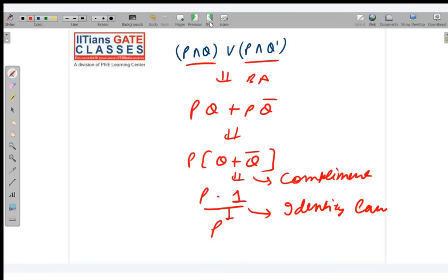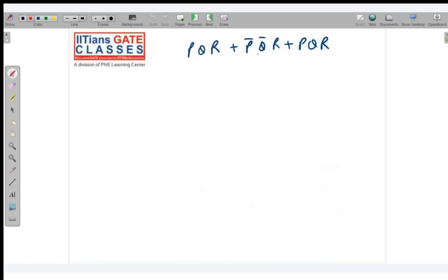I'm jumping now. PQR plus P bar Q bar R plus PQR. First of all, it is already in Boolean algebra. No need to do any kind of changing. So now I think your mind will work, and I should not do basics again. PQR, PQR: immediately you will say it will become PQR, because A dot A is nothing but A.